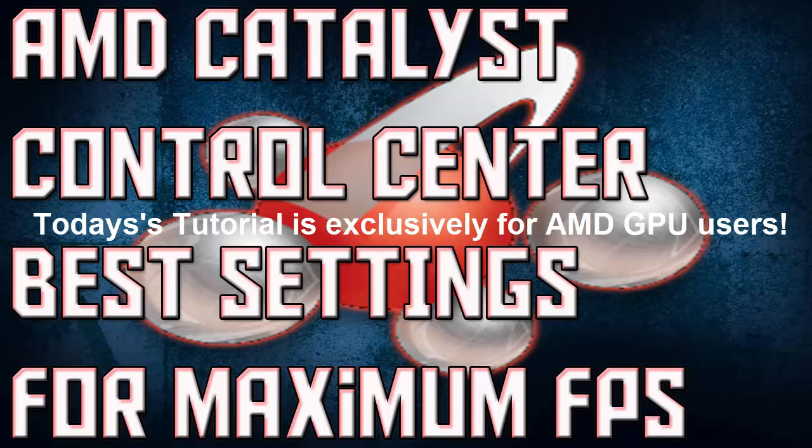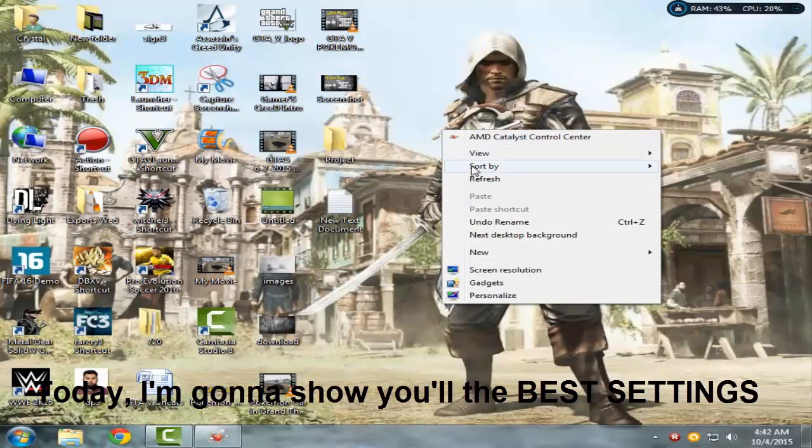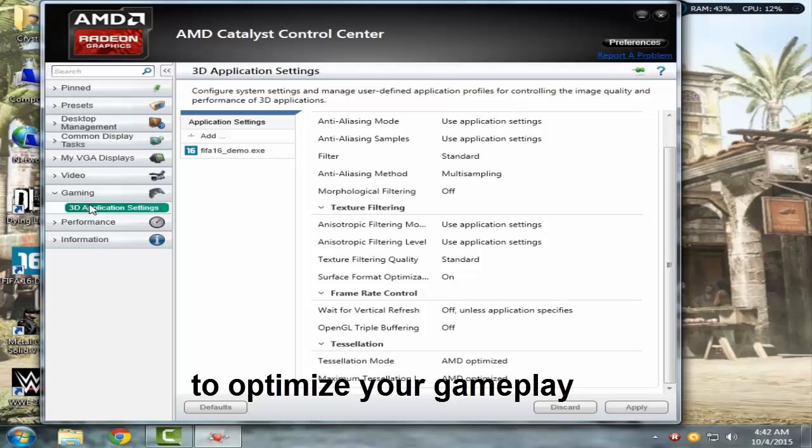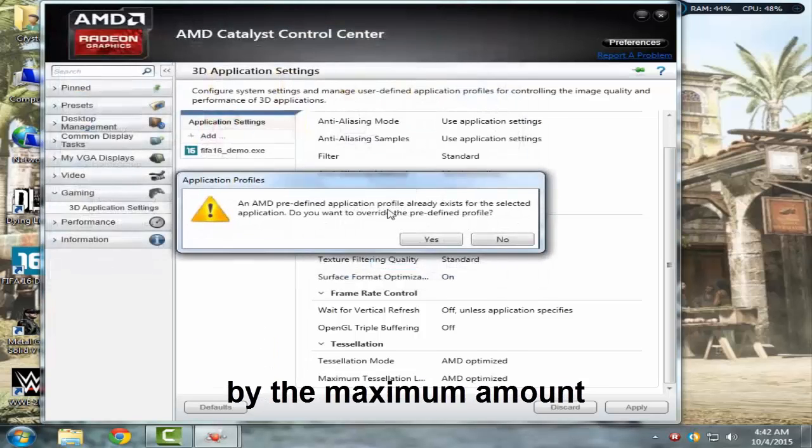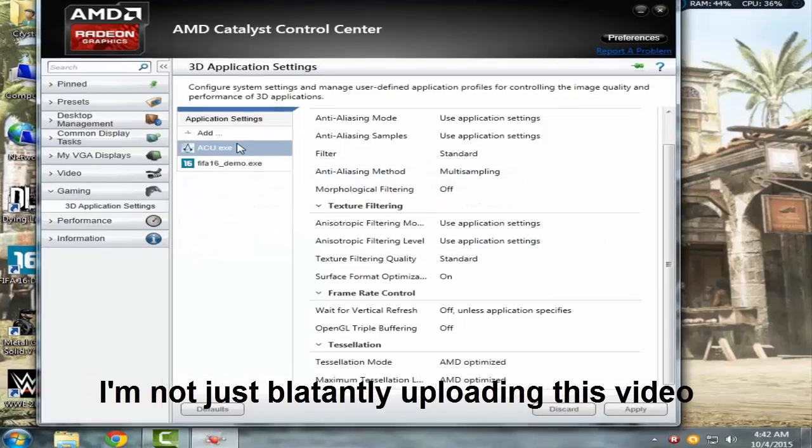Today's tutorial is exclusively for AMD users. Today I'm gonna show you all the best settings for Catalyst Control Center to optimize your gameplay, to increase your FPS and to reduce your lag by the maximum amount.